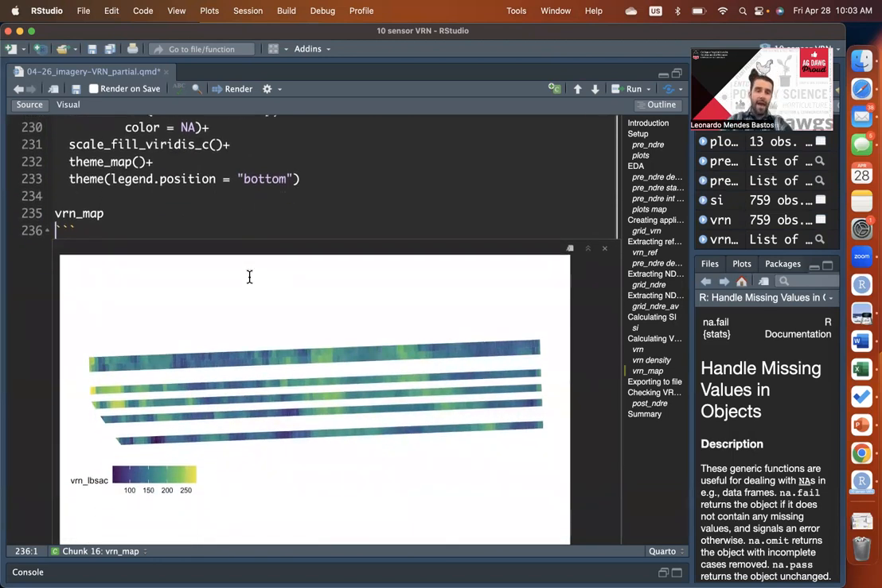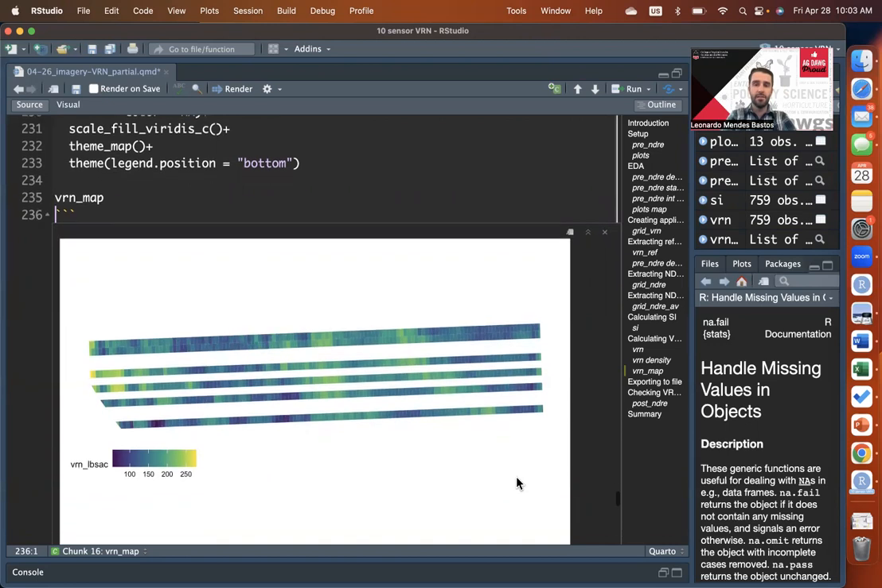So this is our actual variable rate prescription map for those strips, right? So we see how the rates are changing, and they do change a lot, right? Especially some of these strips here have a very wide range of those rates going across the strip. So I think that's pretty exciting.